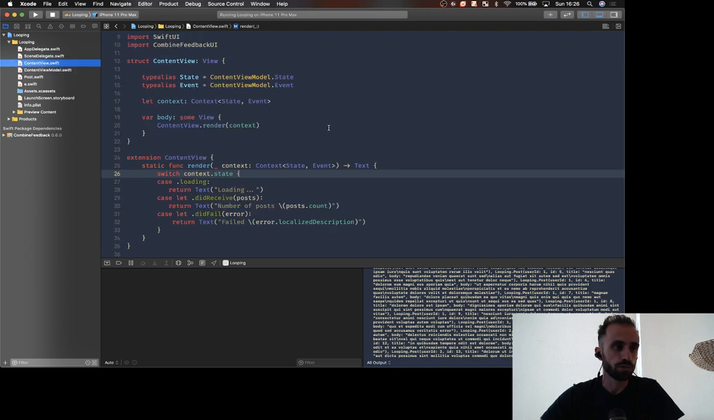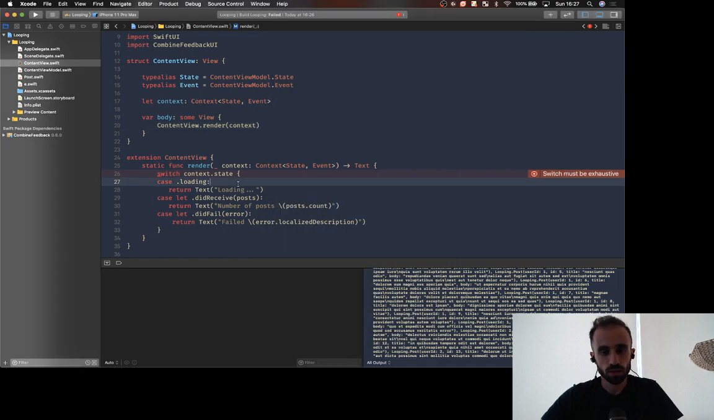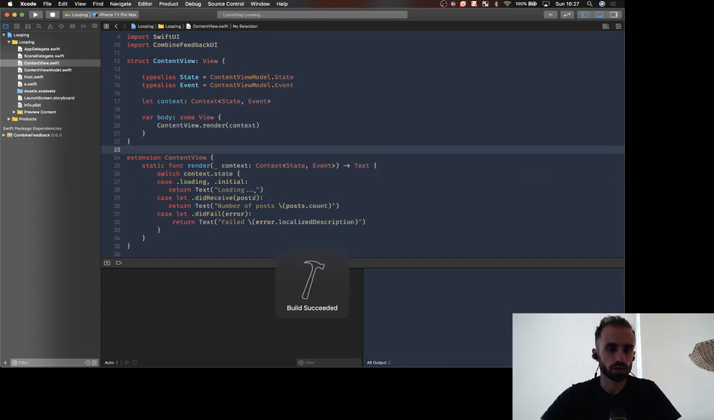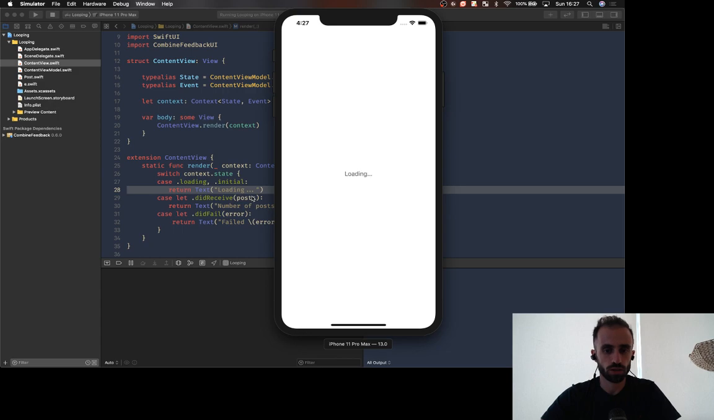Now, let's run this, and you'll see that this doesn't do anything, because first it doesn't compile. It needs the initial. I can put the initial here for now. It's all right, the same outcome for the loading.